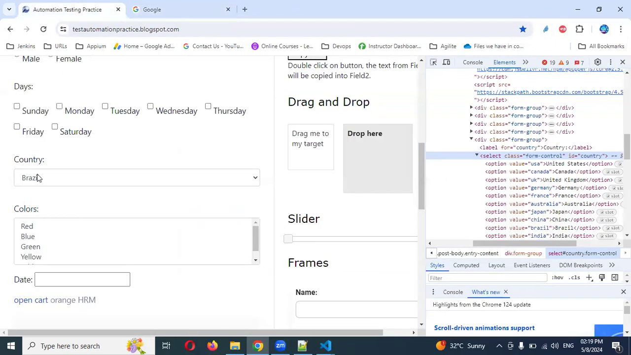In this particular video I'm going to cover this select drop-down, and next I will cover the multiple drop-down. Later on I will check auto-populated and jQuery drop-downs and explain how we can select those at the end. Now I'm going to use this particular select drop-down. How can we select?